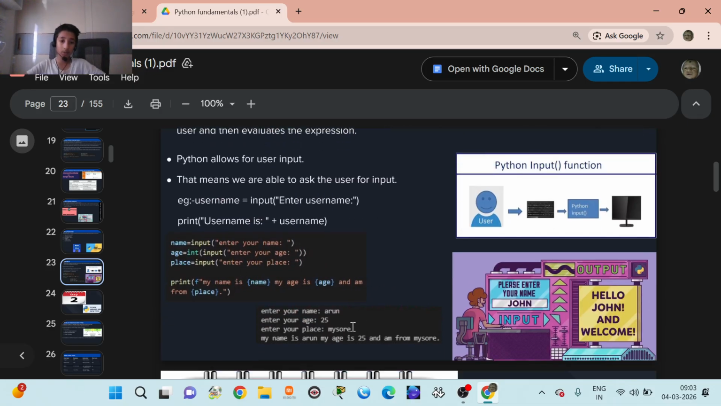So what is behind this programming is, it will first tell you to enter your name, and whatever name you type will be stored in the variable called name here. Then the age will be stored in age. Then the place will be stored in place. So when I put print my name is name, it means the variable. So name means the name which you have entered, that will show, and the same applies to age and place.